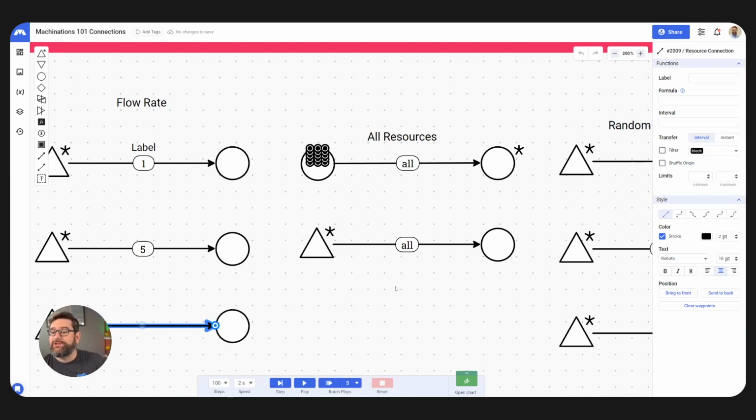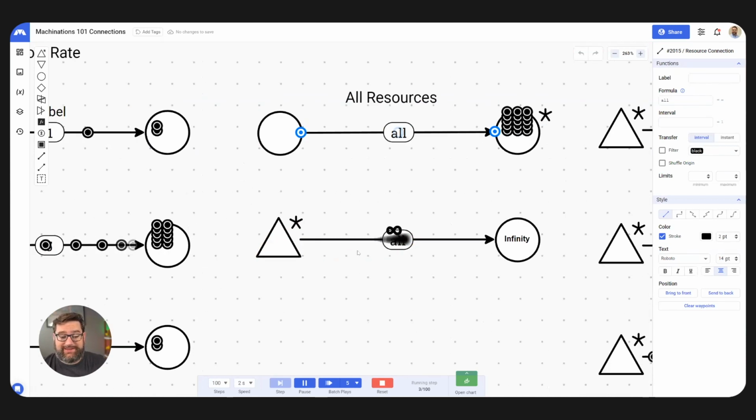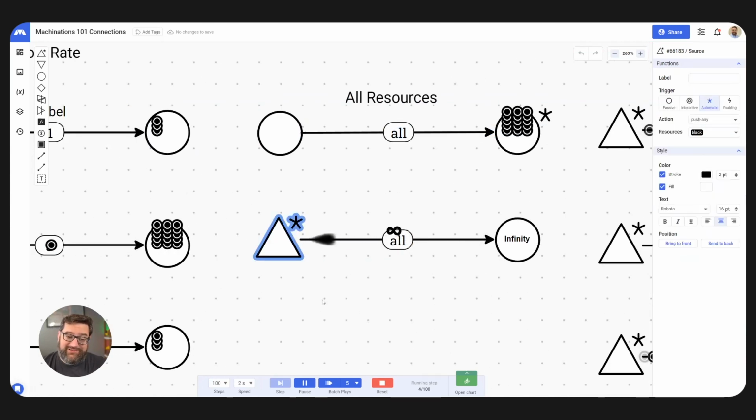You can't have 0.2 of a resource. It's either going to be a whole resource or not at all. Here, if we were to put all into our resource connection, it's going to move all of the resources that are available along it. If we were to do that from a source, as we mentioned, sources have an infinite number of resources. So therefore, we're moving an infinite number of resources over into the pool every step.